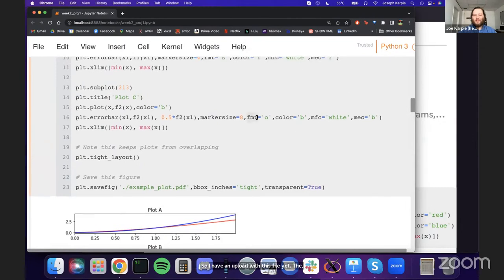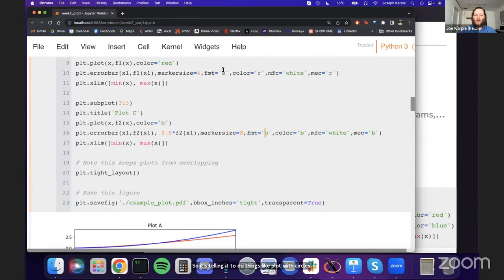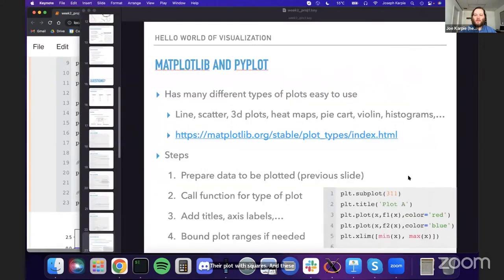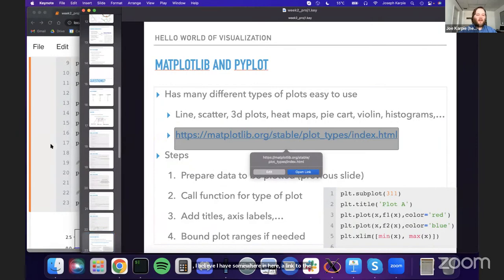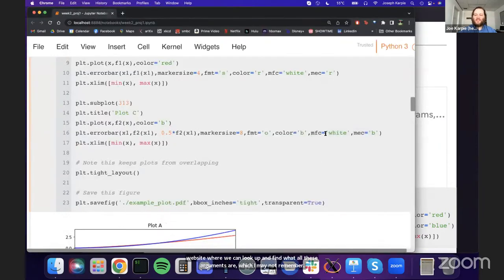FMT, I saw in one of those comments, stands for formatting. So it's telling it to do things like plot with circles or plot with squares. And these are other ones, for which I believe I have somewhere in here a link to the website where we can look up and find what all of these arguments are, which I may not remember, but hopefully you can do these in your own time.